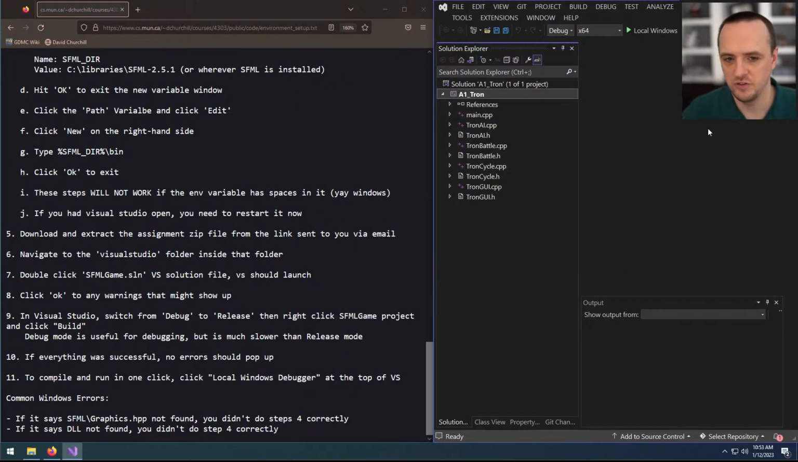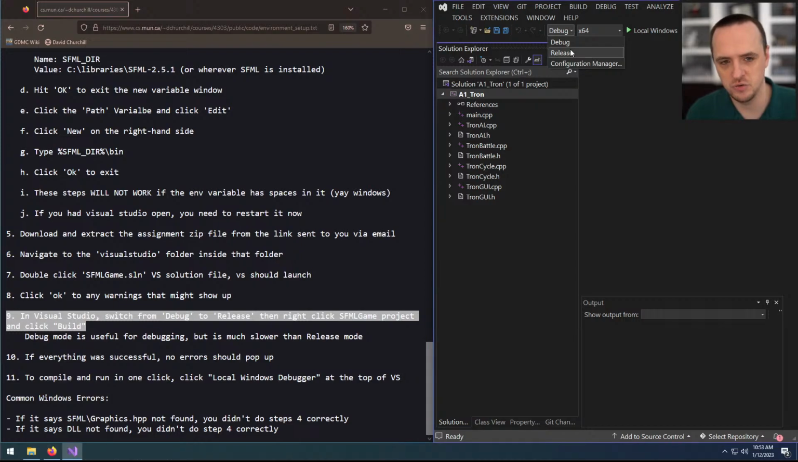Okay. So this is Visual Studio over here. I've just moved it to the right, and these are my instructions. In Visual Studio, click OK to any warnings or dialog boxes that might show up if it's the first time you've launched Visual Studio. In Visual Studio, switch from debug mode to release mode. There are two modes that you can compile this assignment in, debug mode and release mode.